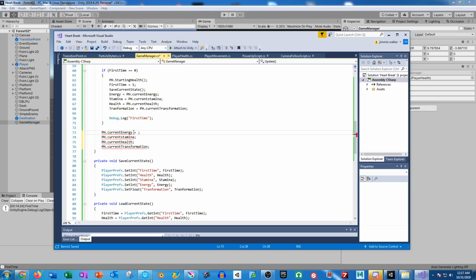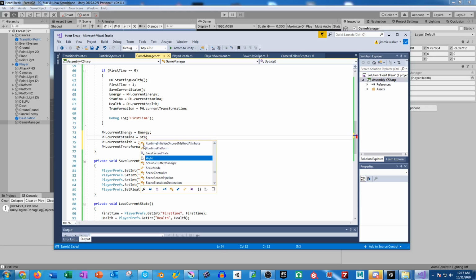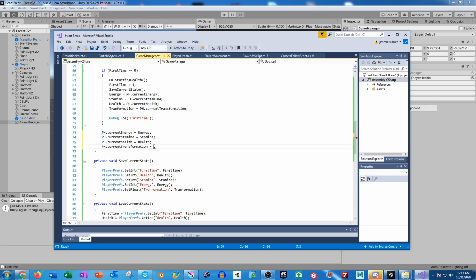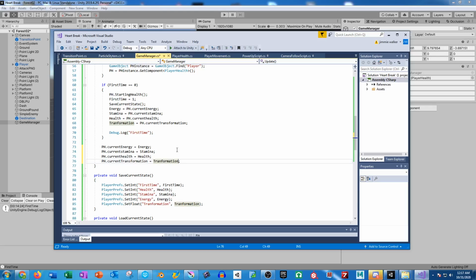This will be equals, equals, equals, equals. And then this will be energy. Let's see, stamina, health, transformation. And we only want to, let's see.